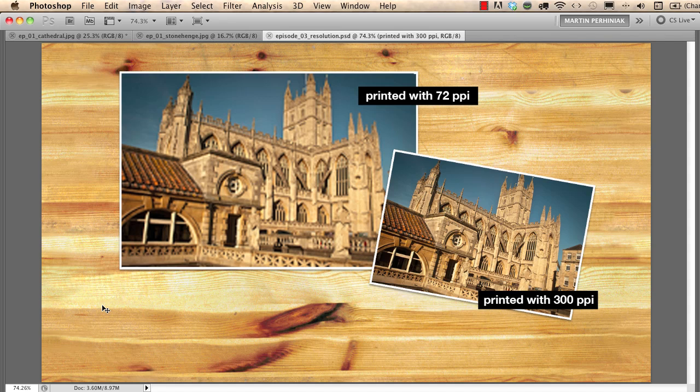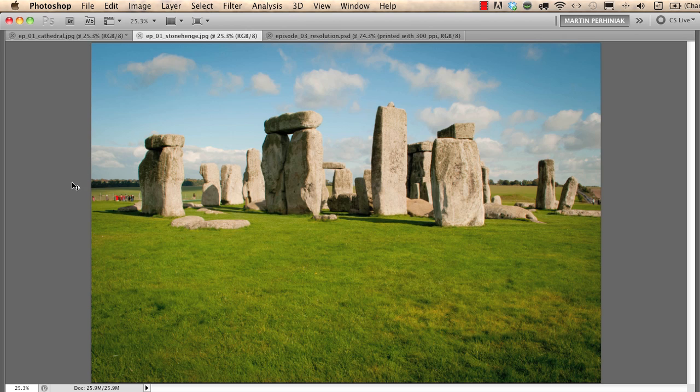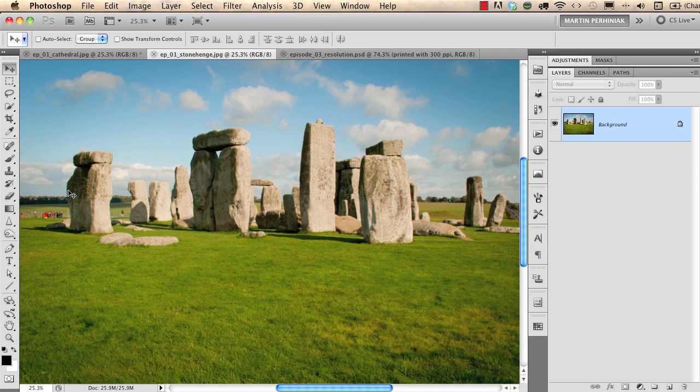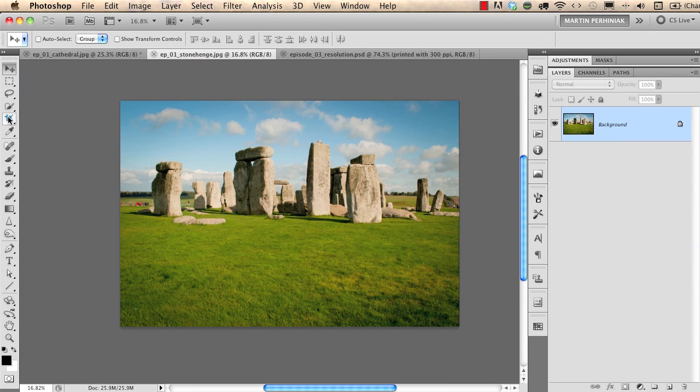In this tutorial, I would like to also introduce a new tool, which is called the crop tool. So I just go to this image with the Stonehenge and I show you my panels. Just like in Bridge, if you use the tab key, you can show or hide your panels. And I select the crop tool, which is the fifth tool here on the toolbar. I select that tool and I would like to change the crop of this image.